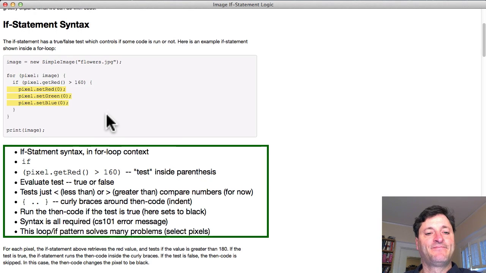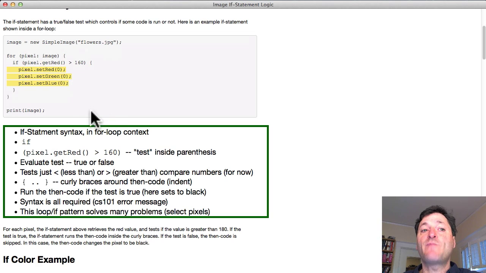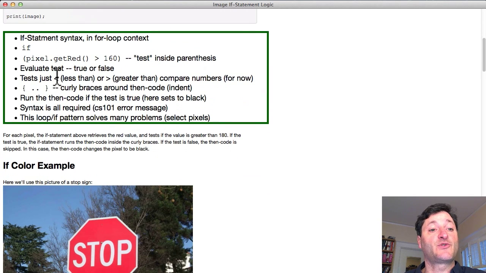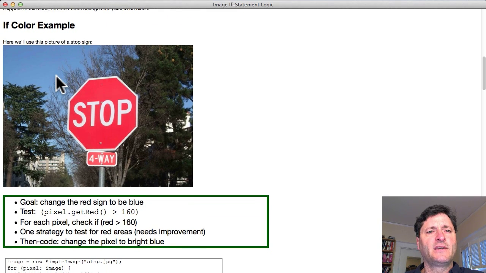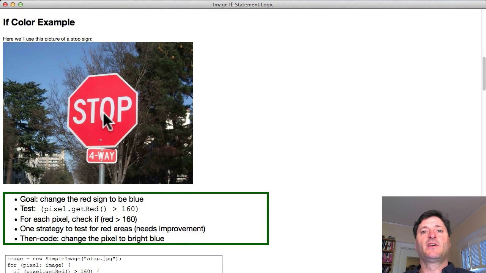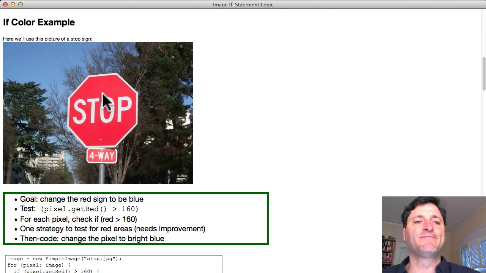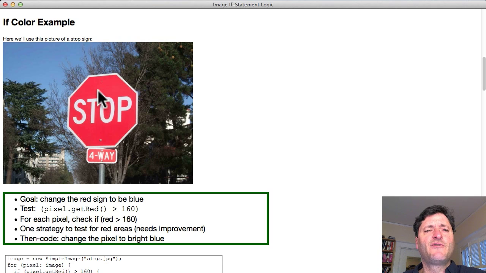then block here. So this pattern of having the outer loop to look at all the pixels, and then inside of it putting an if statement to control what we're going to do in certain cases, that's going to work to solve many interesting situations. The first problem I'll look at here is the stop sign. Suppose I want to take the stop sign and change all of the red in the sign to be blue, so it just looks like a stop sign from Mars.